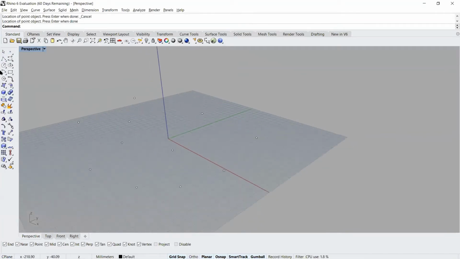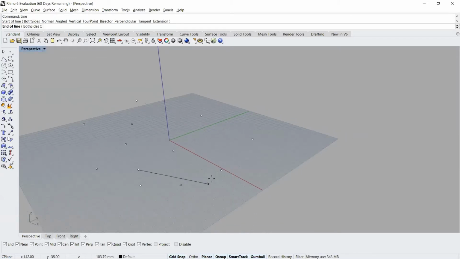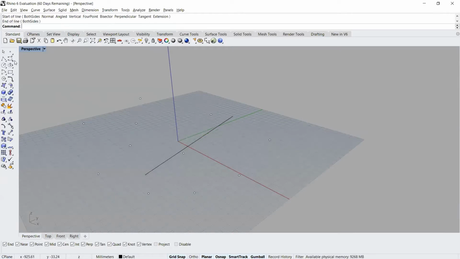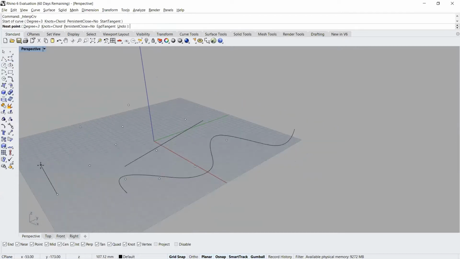To make lines, we can write line in the command toolbar and press enter. It asks for a start point and an end point to make a particular line. We have options to create a basic NURBS curve. NURBS is non-uniform B-spline representations. Similarly, we can make interpolated curves, which interpolate a curve through the points we select.